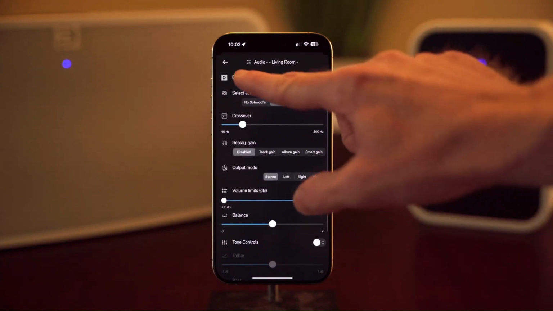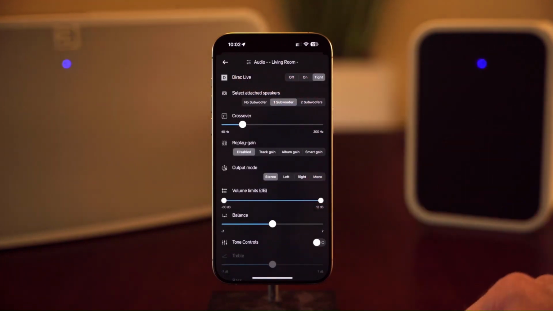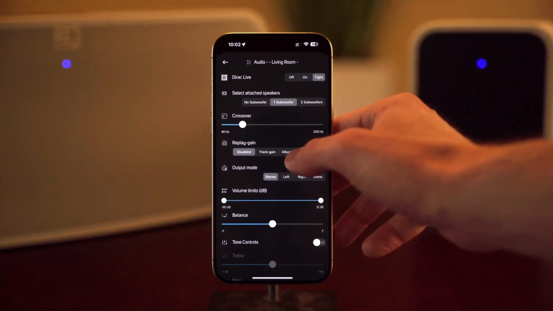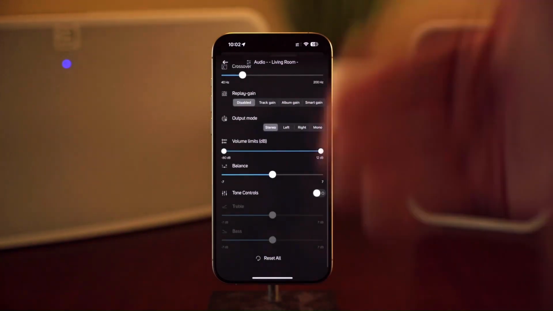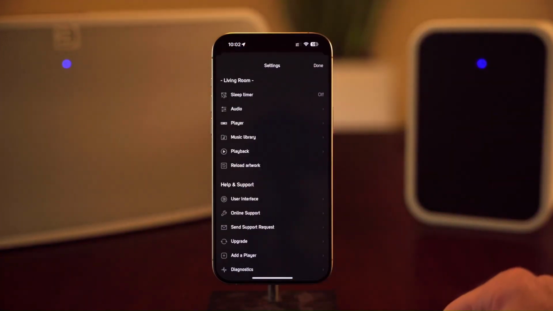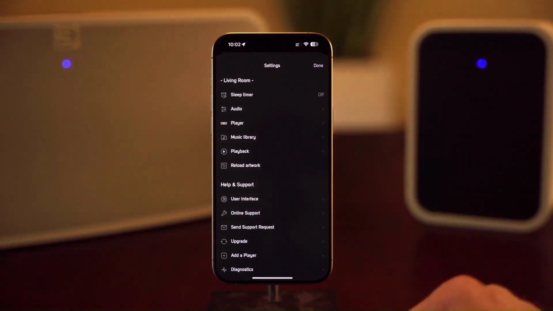In this case, this is a product that uses direct. I can change the direct filters here. I've got subwoofer crossover options, things like that. If you're adding a subwoofer to your system, always come in here and check to make sure that you've got it dialed in the way that you want it. That's, again, by device. I've got some player settings.